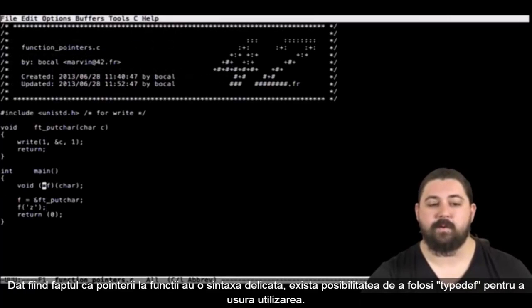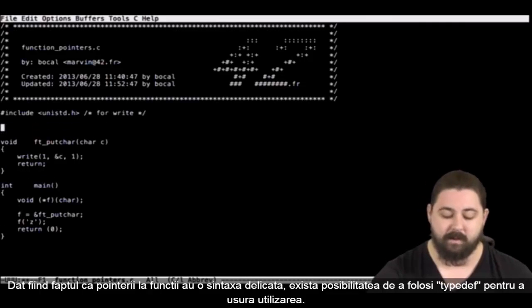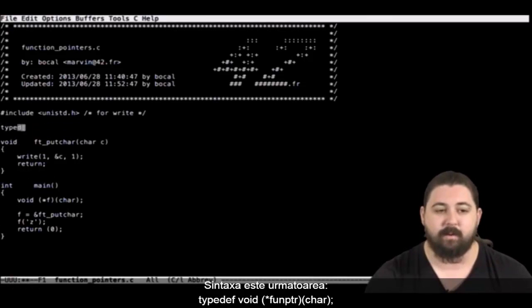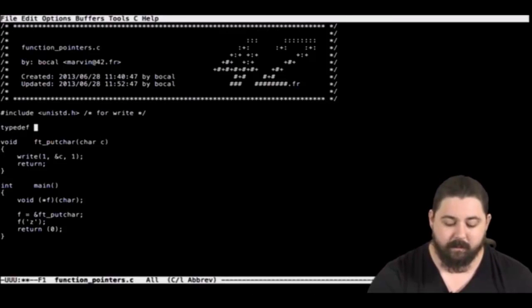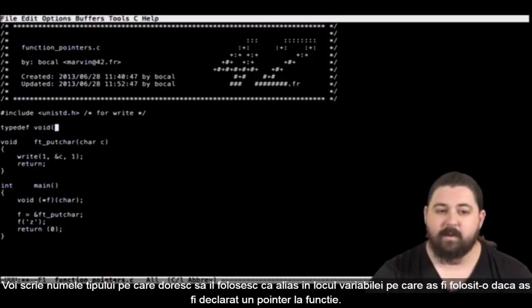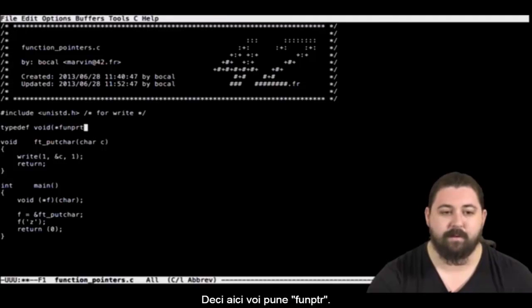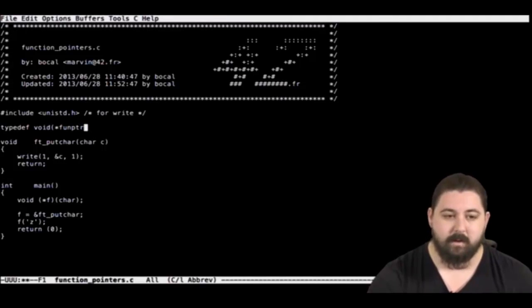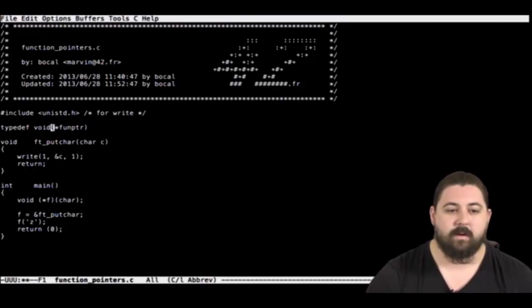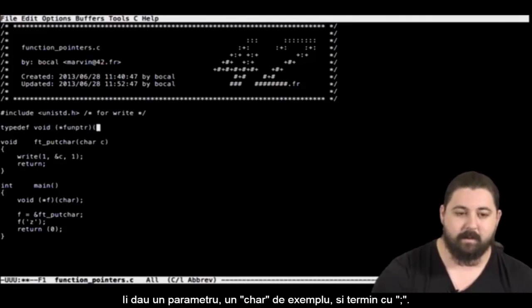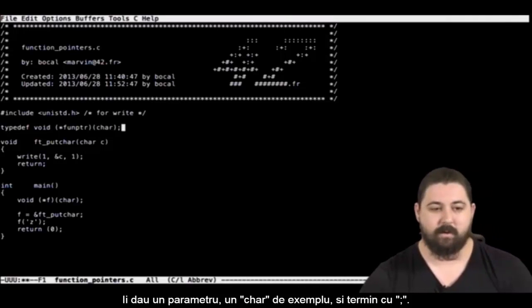Note that as pointers to function have a syntax that can be quite tricky, there's always the possibility to typedef their type to make them easier to use. The syntax of a typedef is as follows. I'm going to make an alias of the type's name instead of the variable, and if I use this syntax to declare my pointer to function, I'm going to call it funPTR. And pass it as parameter char, for example, and add the semicolon.